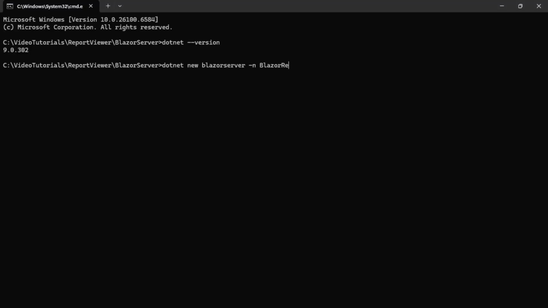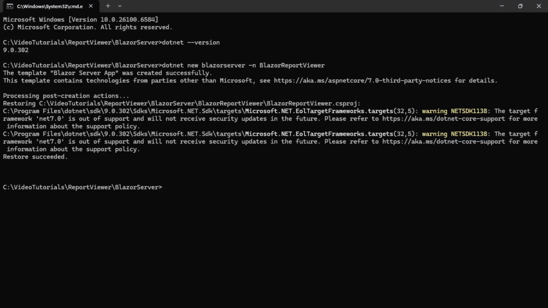First, to create an application, run this command and name the project Blazor Report Viewer. Once the application is created, navigate to the application's root folder by changing the current working directory.